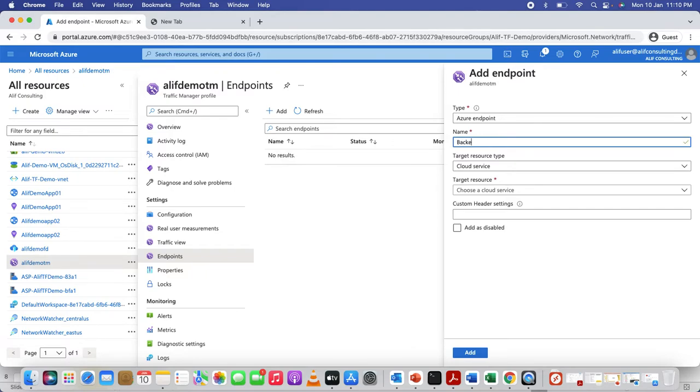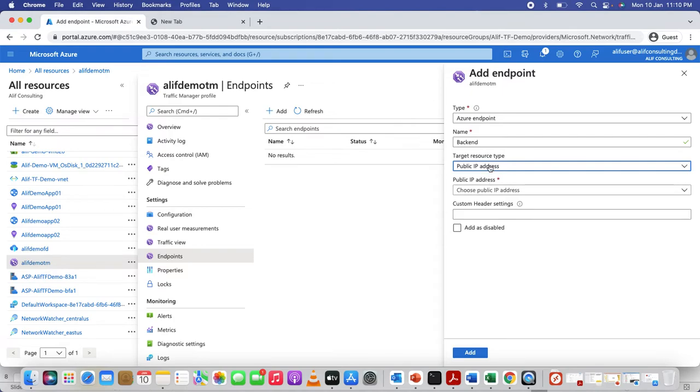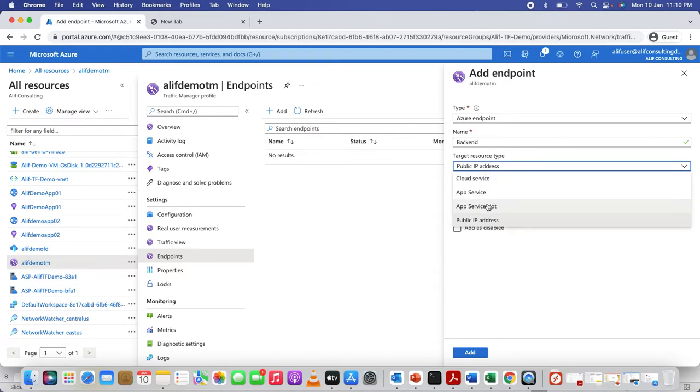Let me add it as a backend, and then I'm going to select what exactly the service is going to be. I have all these four services. I can use the cloud service, the app service, the app service slot, or the public IP. In my case, it's an app service, so I'm going to use the app service. Now one important thing: when you are selecting a public IP, you need to make sure that the public IP has a DNS name configured on it.